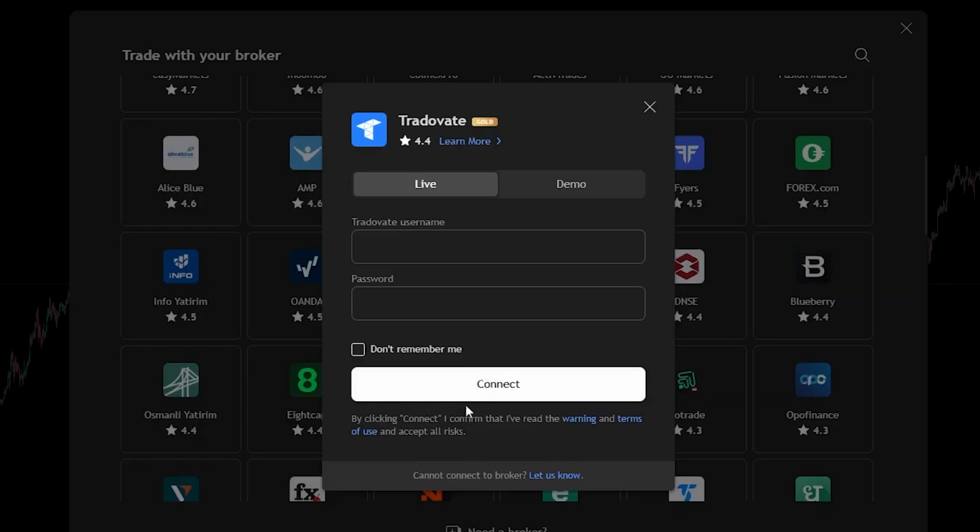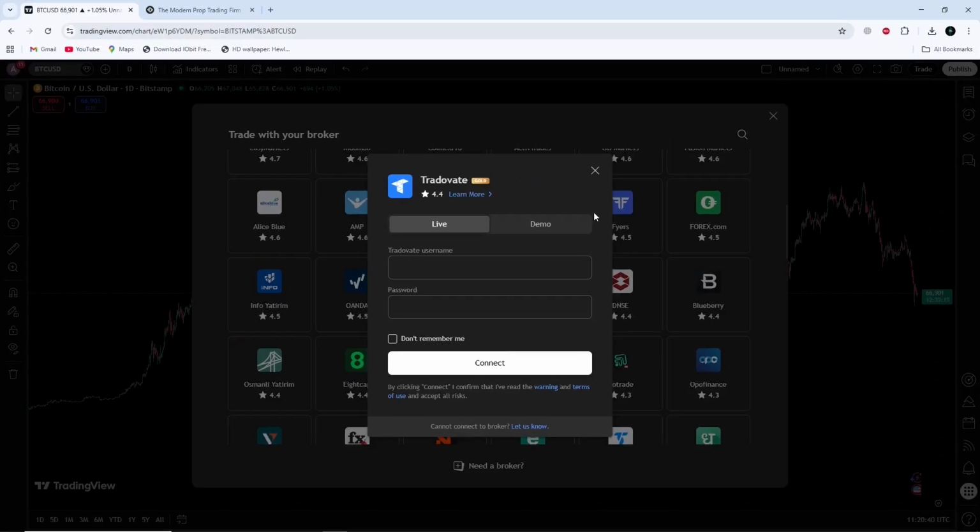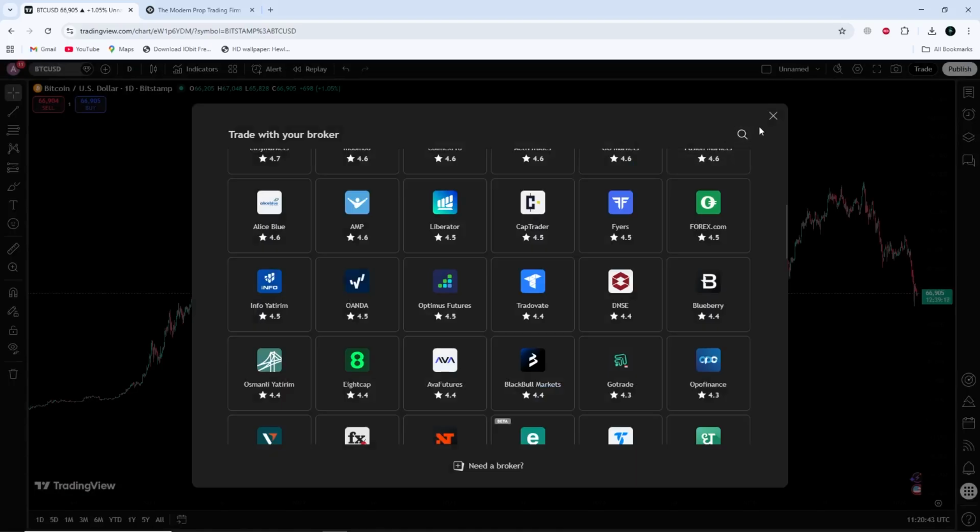Once your credentials are accepted, TradingView will connect to your account. You will see your account balance, available symbols, and other trading information in the trading panel.